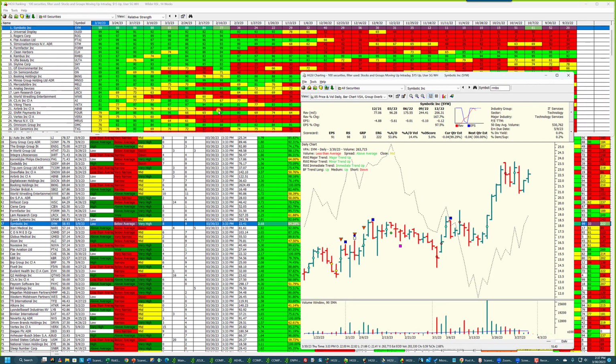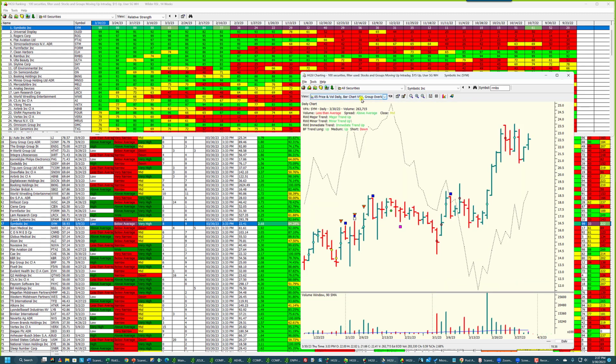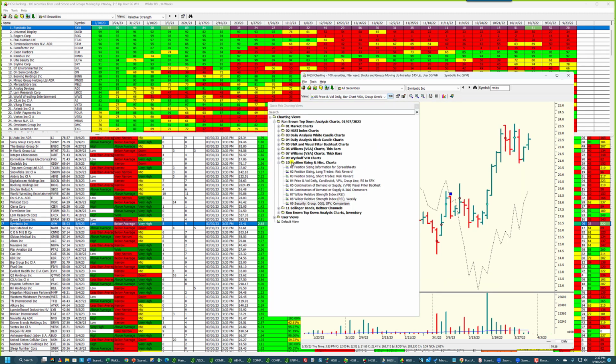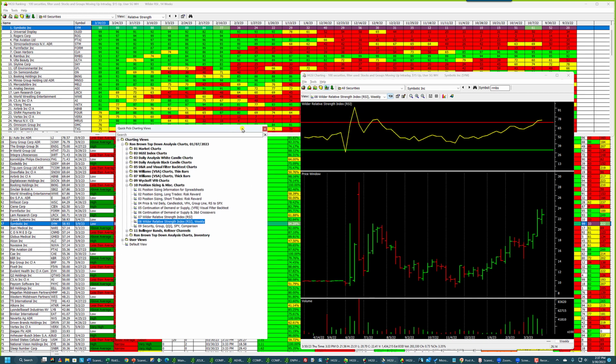And I'm going to bring up a chart. And I put a couple new charts in here for you today. So they're under miscellaneous charts right here in front of me. I'm going to use the weekly RSI. So this is the relative strength index right here, and this is a weekly chart.